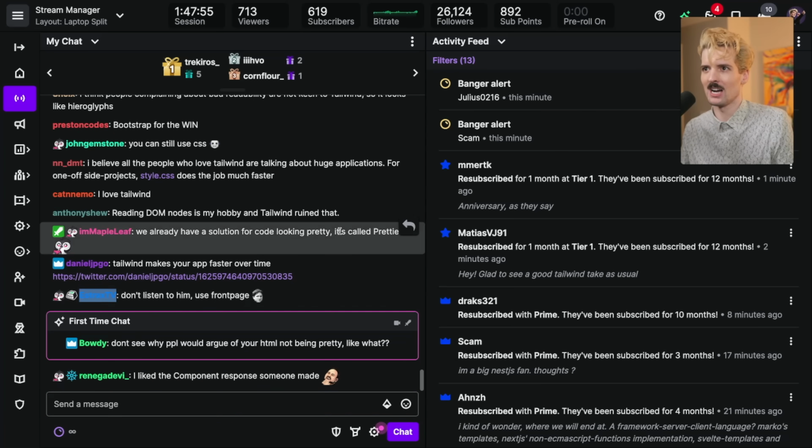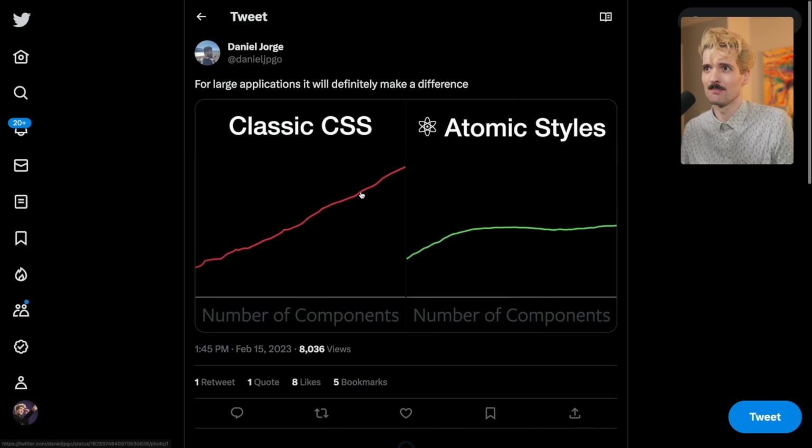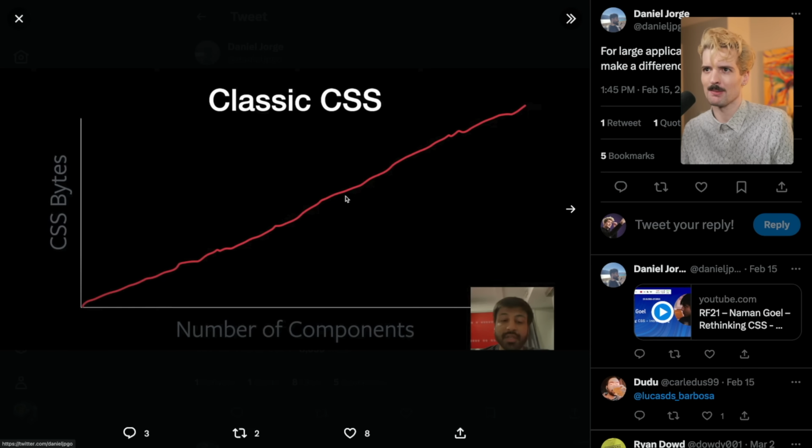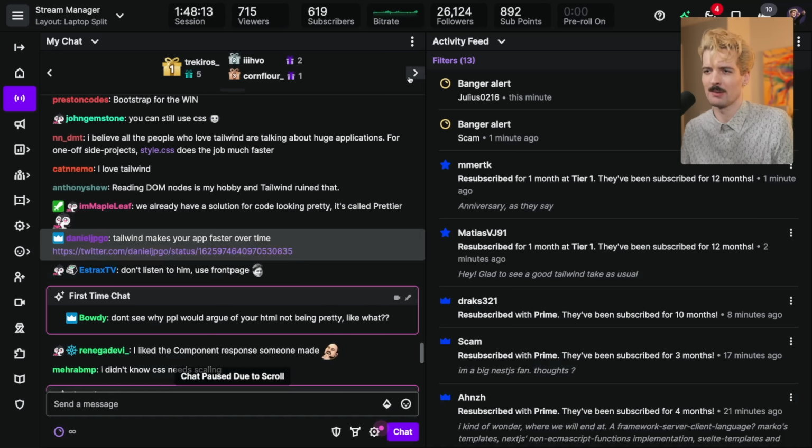Reading DOM nodes is your hobby and Tailwind ruined it. You should sue them for damages. Tailwind makes your app faster over time. Yep. Classic CSS, as your app gets bigger, your CSS gets bigger. With Tailwind, once you've included all the things you're going to include, it stops getting bigger. It's a really nice benefit.